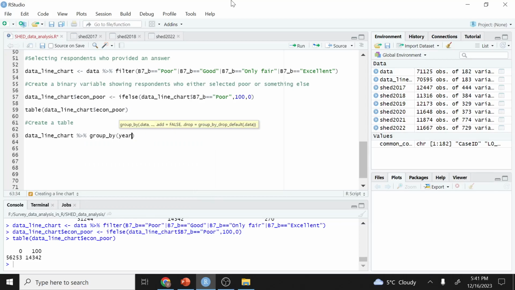Inside that we are going to put the year. This is the variable based on which we will be grouping our data, because we want to know the proportion of respondents each year saying that the economy was doing poor. That's what we want, and because we want the yearly numbers, that's why we are grouping by year. Next we use the pipe operator one more time, then we use the summarize function.